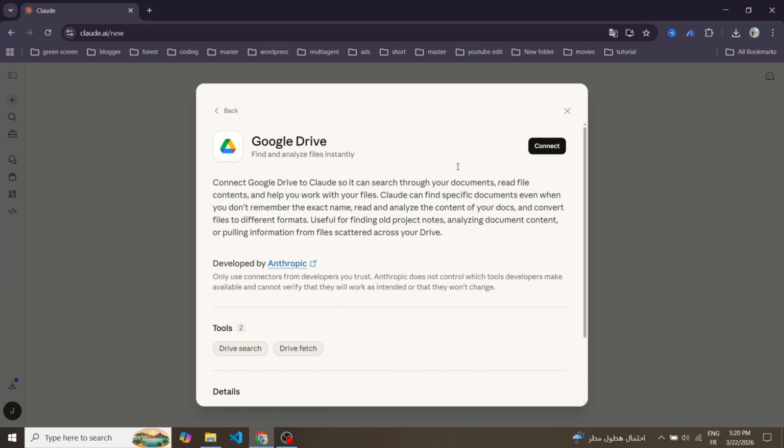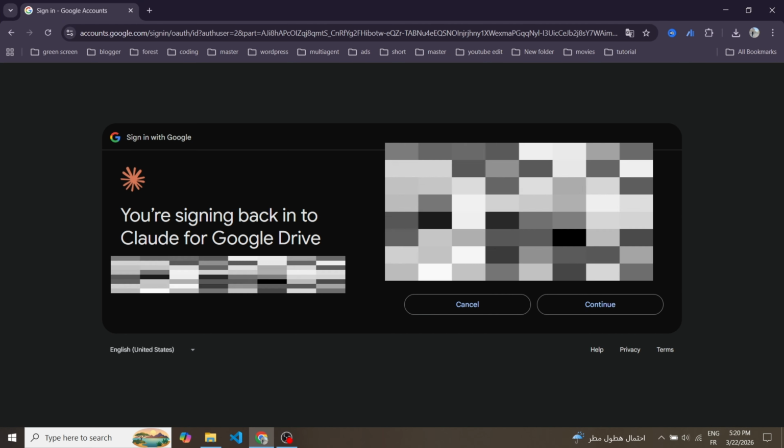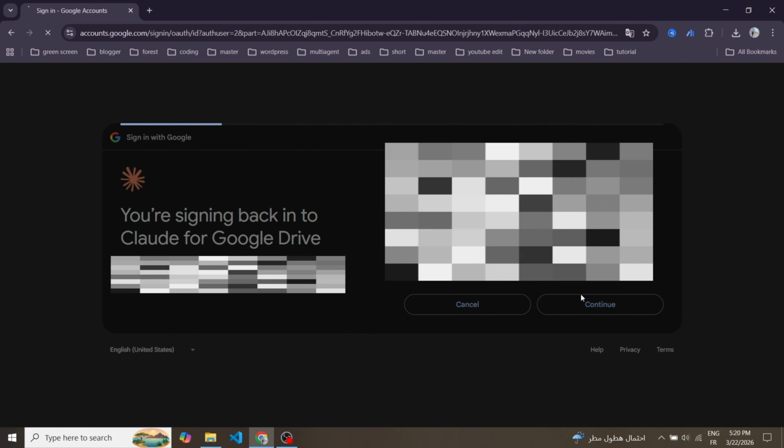When you tap on Connect, you'll be redirected to a Google sign-in page. Select your account and allow the required permissions. Click Allow so Claude can access your files securely. Don't worry, you can revoke access anytime.